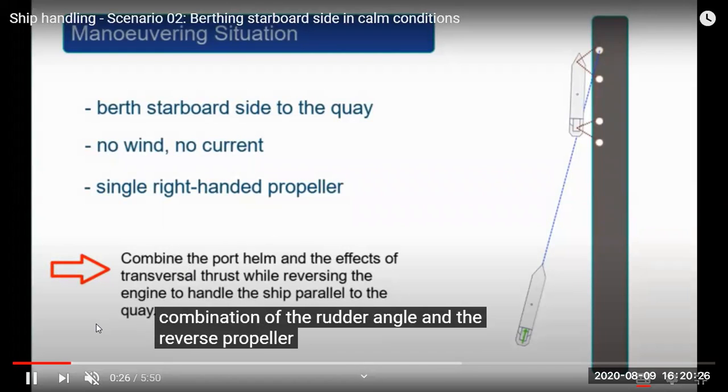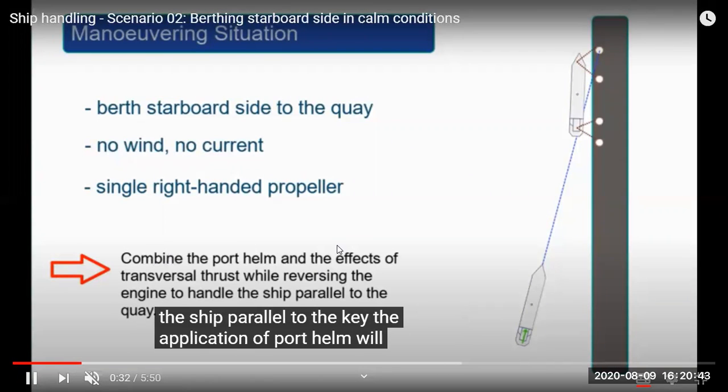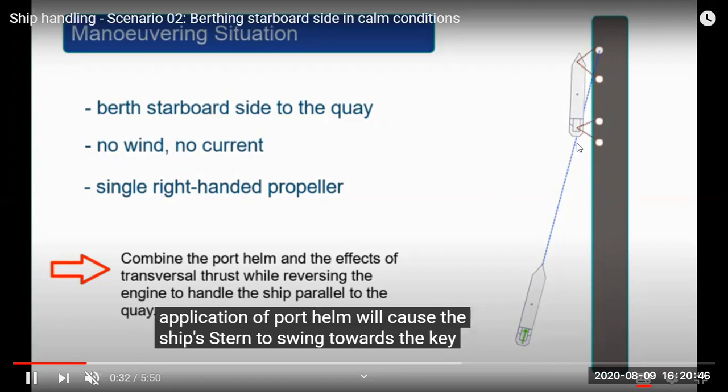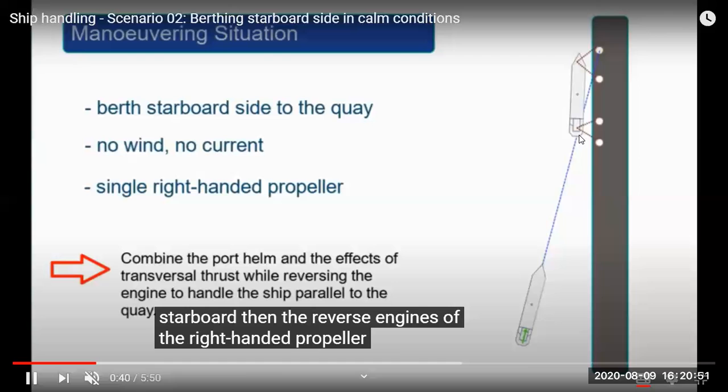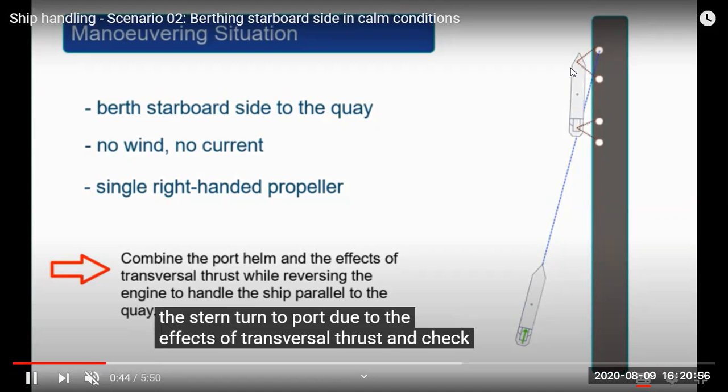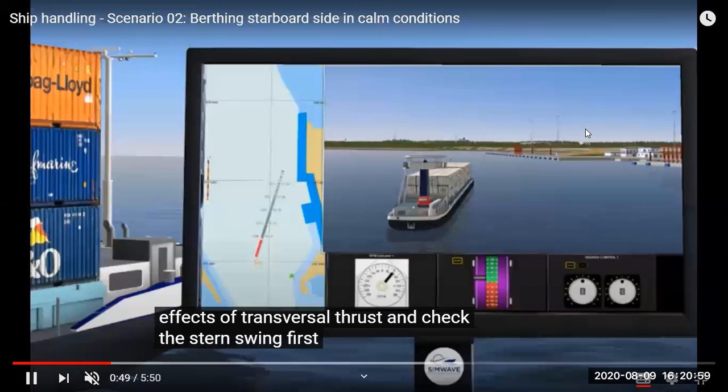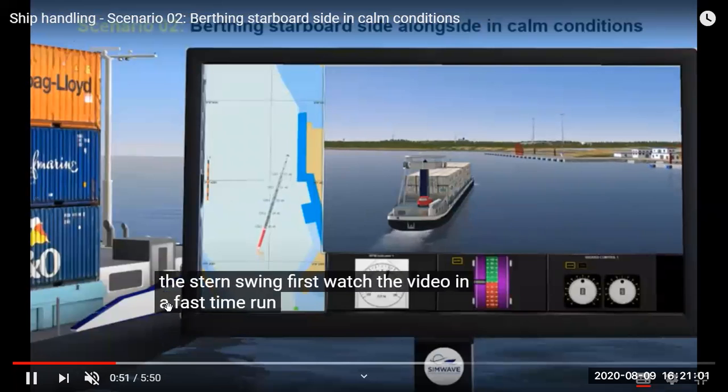Now when the berth is on the starboard side, we will combine the port helm and the effects of transverse thrust while reversing the engine to handle the ship parallel to the quay. So let's see. As we saw, when we are reversing the engines, the propeller turning to the left side will create a left thrust and will push the stern to starboard and the bow to port.